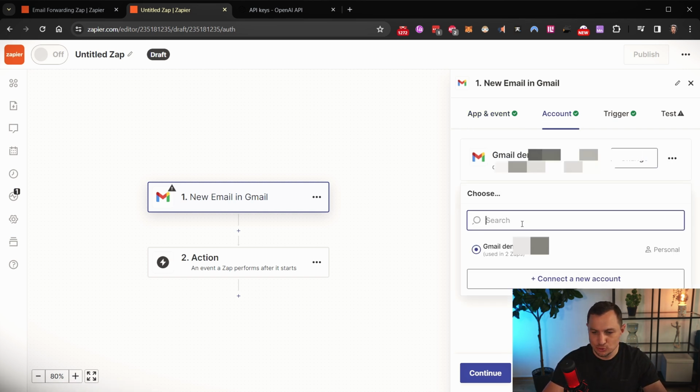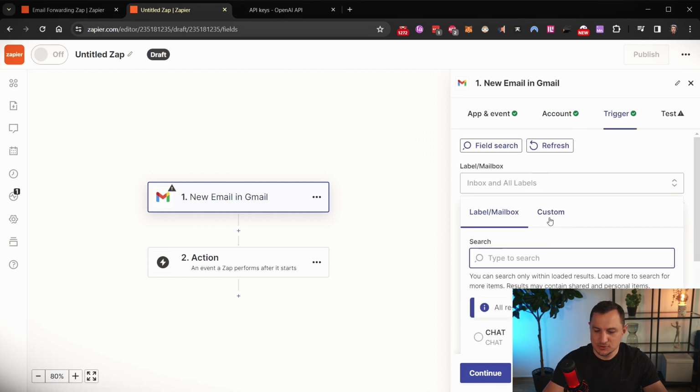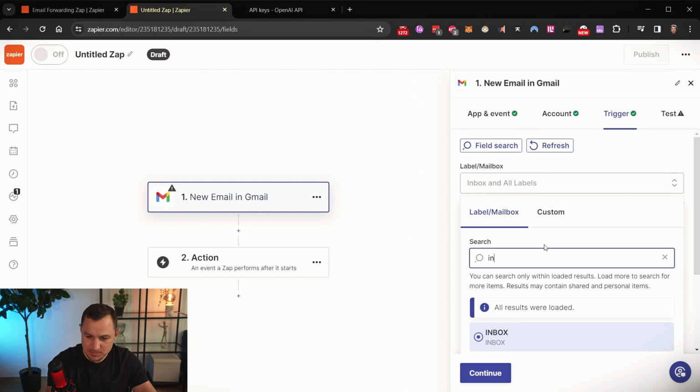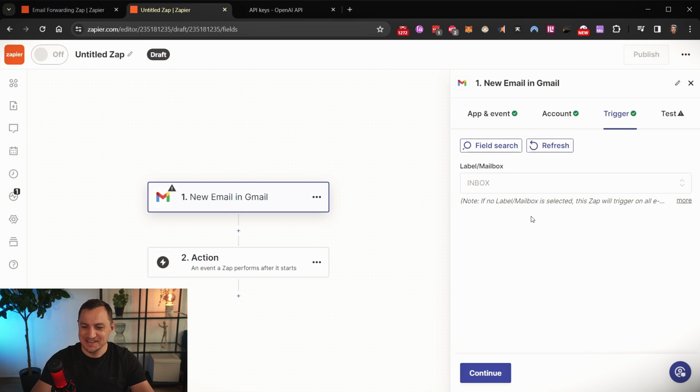Here you need to search your account and connect your Gmail account. In my case, I connected my Gmail account from my Tutorials EU website. Then you go over to trigger, and here you select inbox. It's really important because otherwise you can very well run into an infinite loop, which I did at first. And that's how I got this first dollar of API cost, so to speak. So I'm saving you money here.